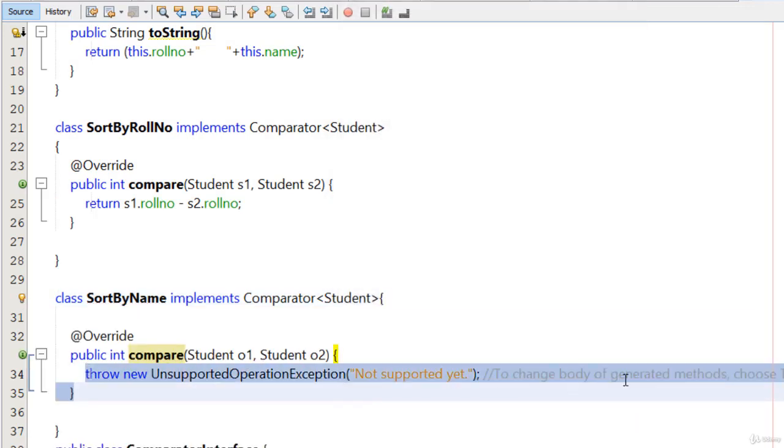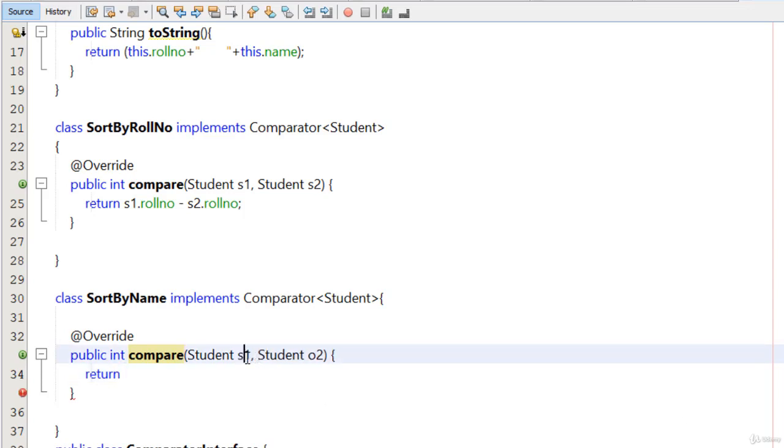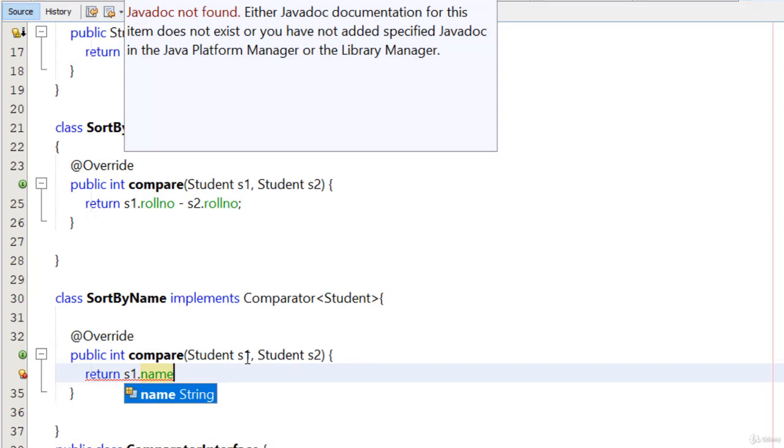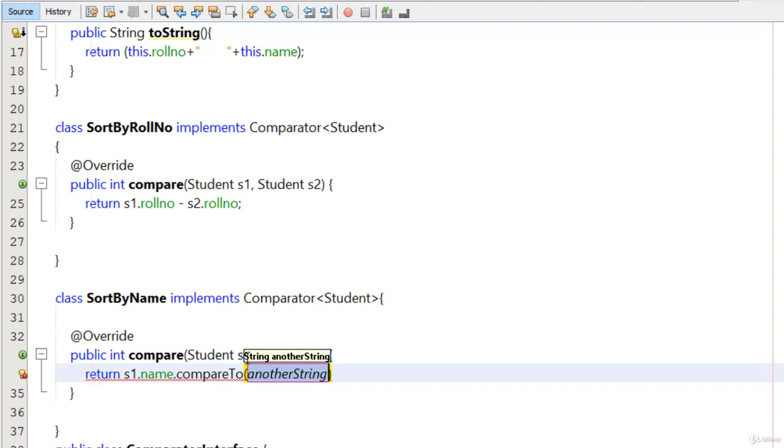In the compare method, I am simply going to type return. I change the parameters to s1 and s2 to have breathing room. So I type here s1 and s2, and then return s1.name, and I compare it using compareTo with s2.name.